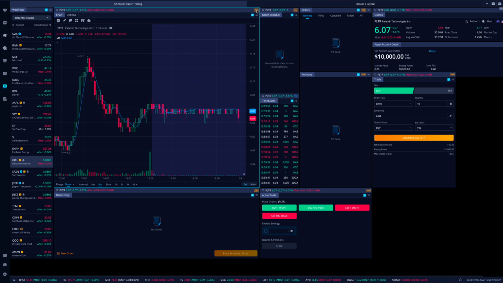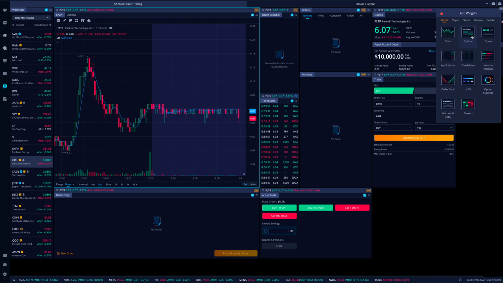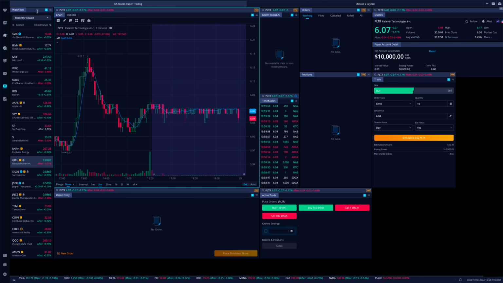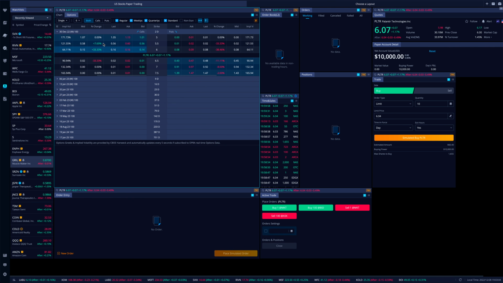I can customize it. I can make it look however I want it to look on this layout and trade. Now, they recently added options to the paper trading platform. It was something that you could only trade on mobile, okay? But you now have options on paper trading on Webull. Pretty cool. Something that they didn't have before, that makes it super worthwhile that they have options trading.